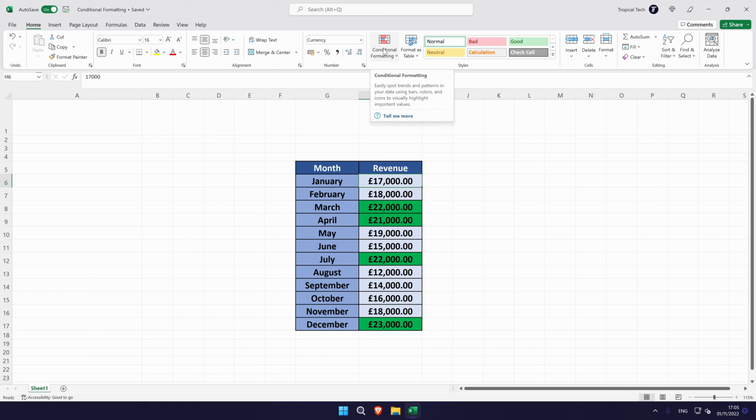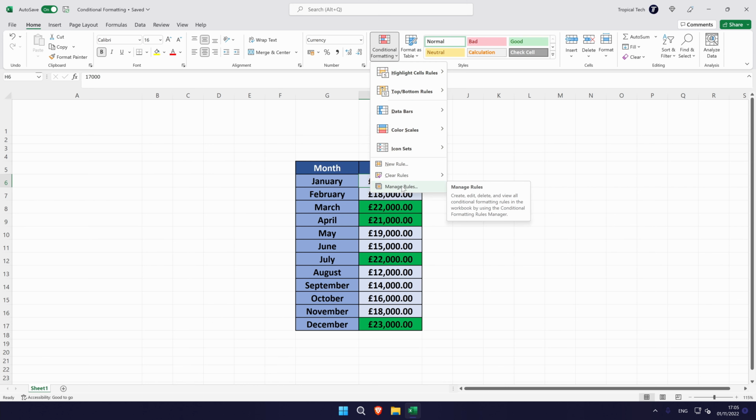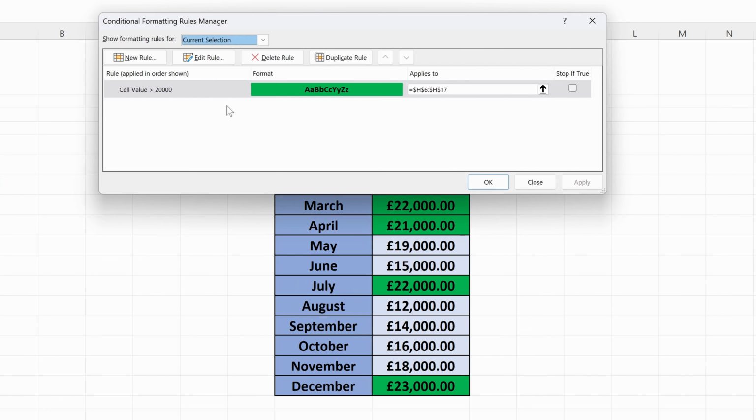We can go back to this conditional formatting option, and there are a few more things that we'll cover, but let's go to Manage Rules at the bottom. This allows us to see all of the rules within our current selection.